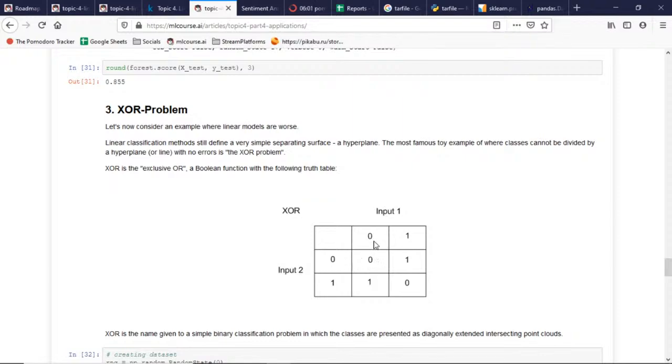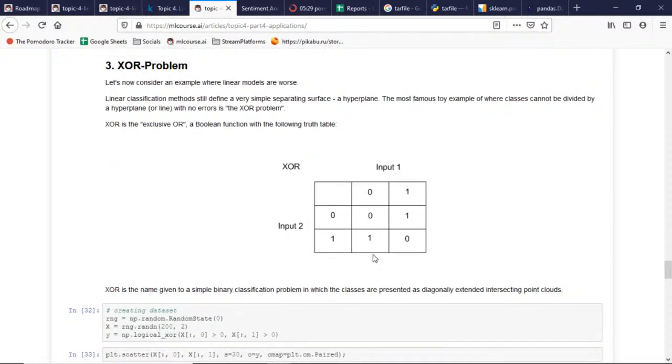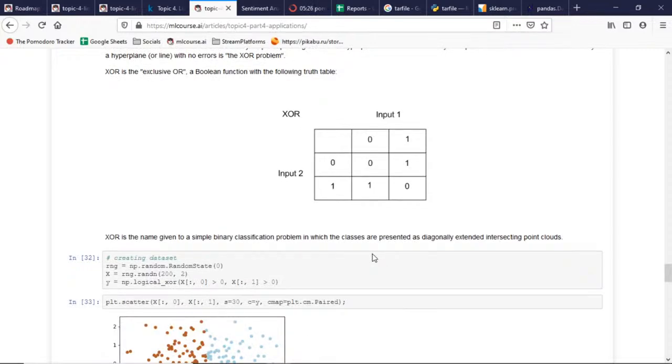So 0 or 0 is 0, 0 and 1 is 1, 1 and 0 is 1, 1 and 1 is 0. So I guess this is kind of the opposite of OR. So if we got 0 and 0, we got 0. Ah, no, never mind, it should be 1. It is the name given to a simple binary classification problem in which the classes are diagonally extended.